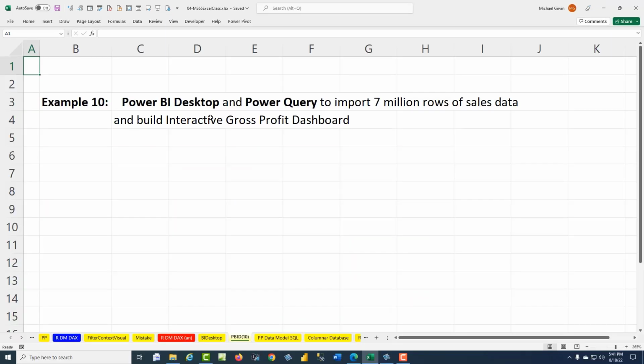In this example, we're going to use Power BI Desktop and Power Query to import 7 million rows of sales data. That's a lot of data. Now, for some of you in this class, you're like, we never get that much data. Well, you do get that much data. For big companies, 7 million rows is not even big. And then we're going to build an interactive gross profit dashboard.